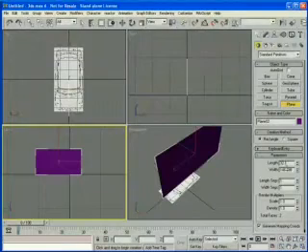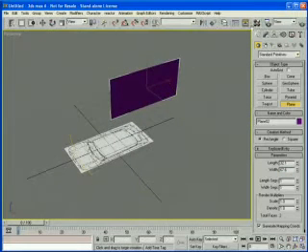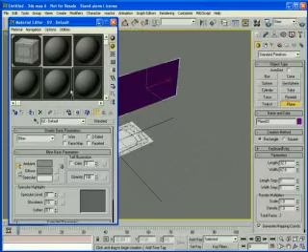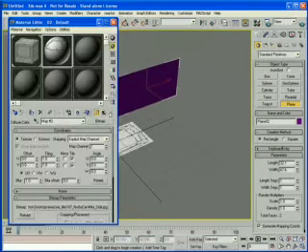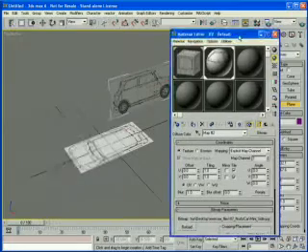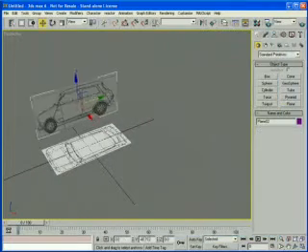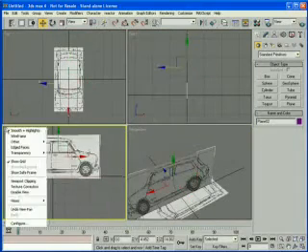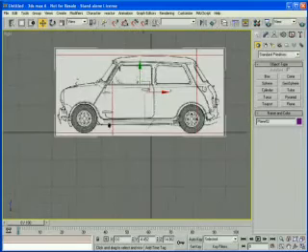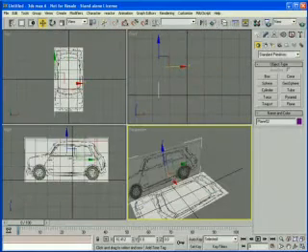And I'm going to go ahead and create a plane right about here somewhere. And I want to center that plane. If I want, I can turn on snap, but this should be close enough. Now I need to make sure that this plane is the exact same size of the drawing that we're using.